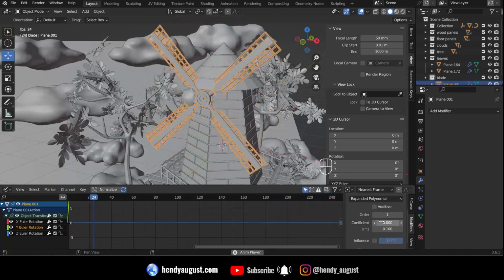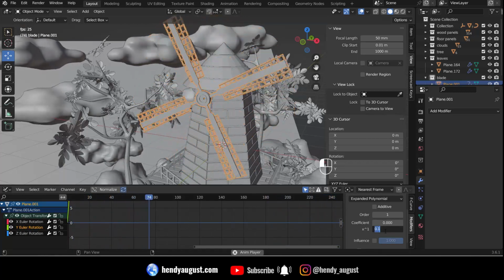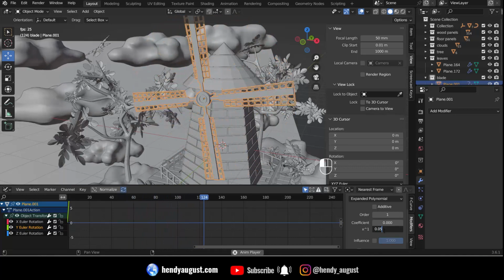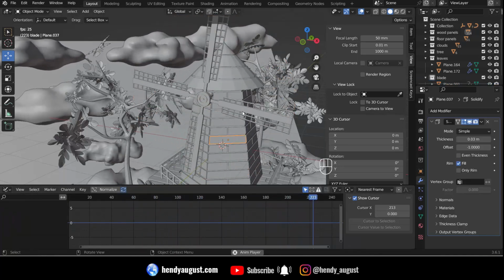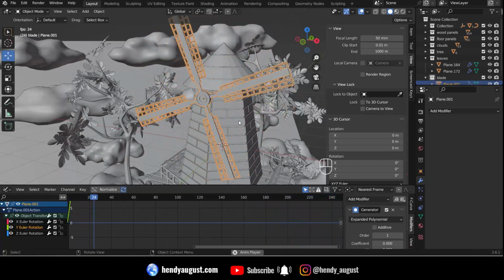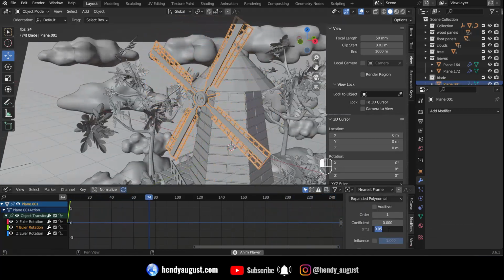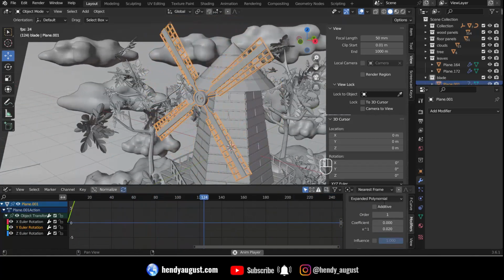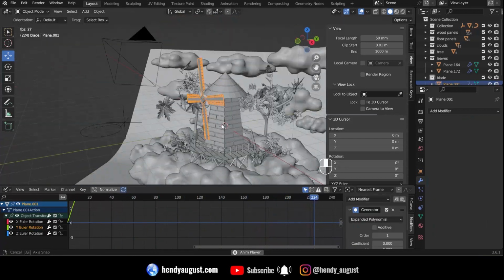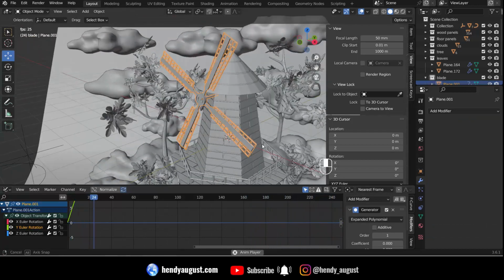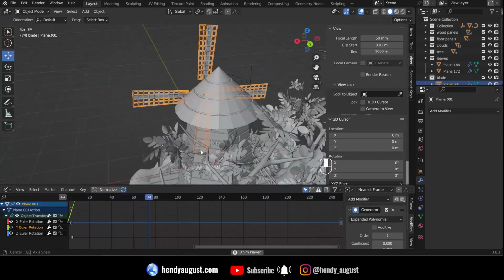Let's see, 0.1 or maybe 0.05. So it goes a lot slower. We can go with 0.02, and we have the animation of our windmill.